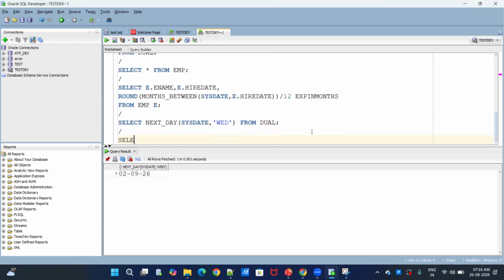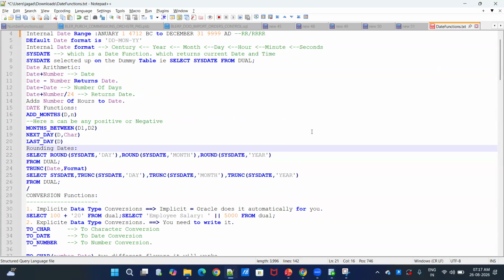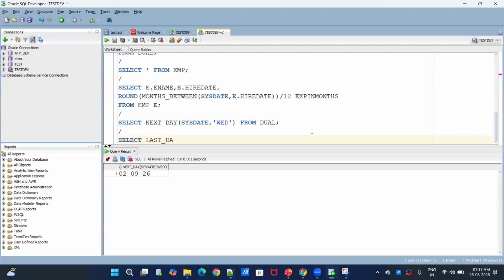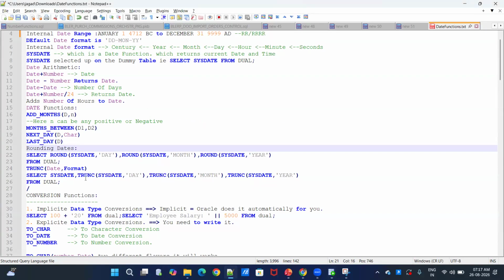What is the last working day? Select last. It's the last day of sysdate. Nothing we need to give from here. Neglect it; 31st August is the last working day. Yeah, so these are the functions.